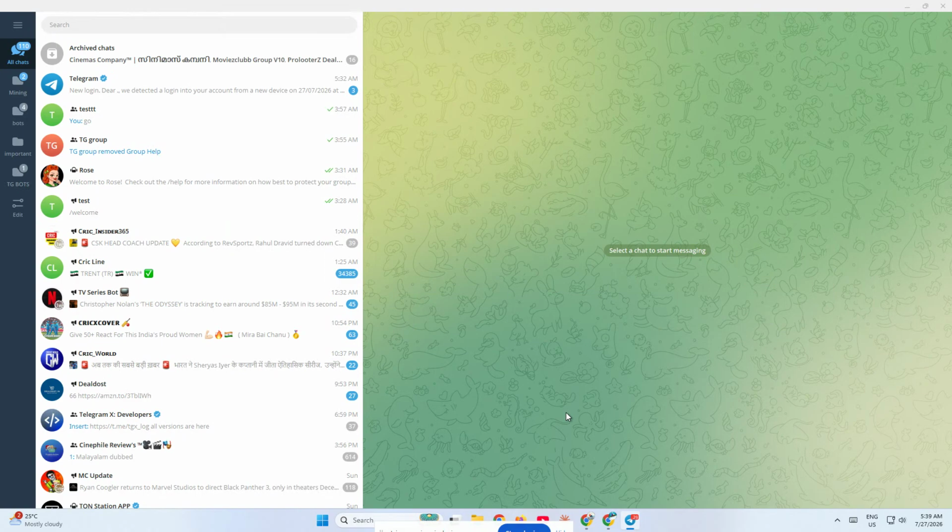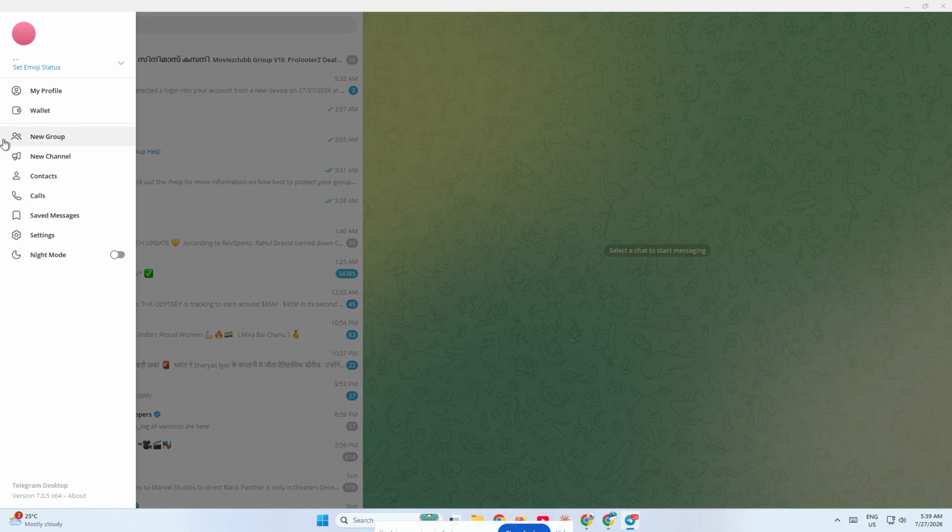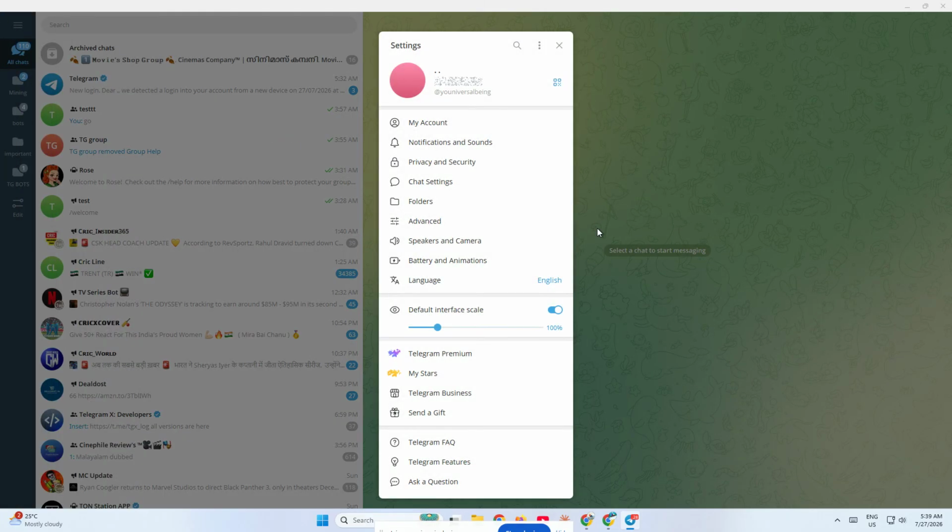First, open the Telegram desktop app on your computer. Make sure you're signed in to the account you want to protect. Once Telegram is open, look to the top left corner of the screen and click the three horizontal lines. That opens the main menu. From there, click on Settings. This is where Telegram keeps all of your account and privacy controls.